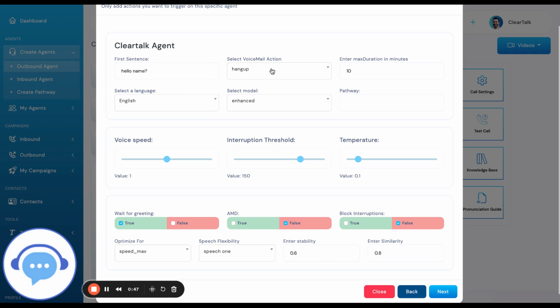There is a character limit, so if it ever doesn't save, a lot of times that's why. The other thing you're able to do here is select what happens when you reach a voicemail. 99.9% of the time, you're going to want to hang up. Very rarely do you want to leave a message.